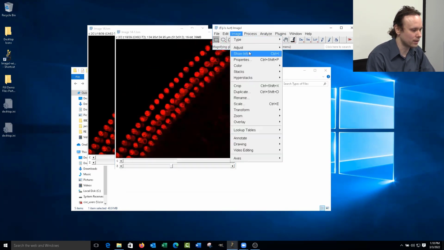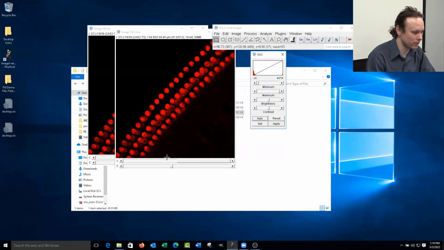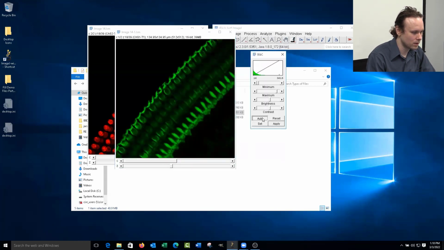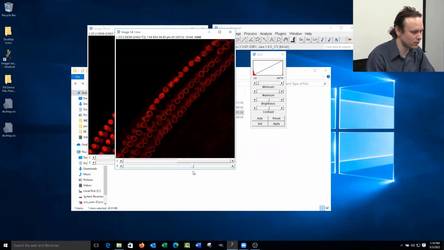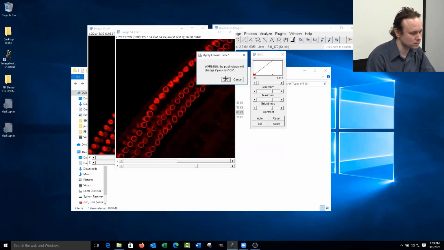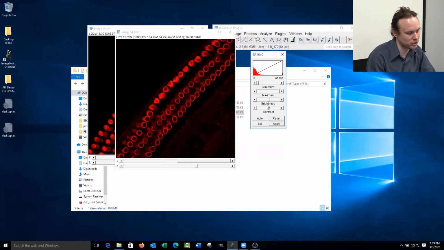And now I can adjust these values to whatever I want them to be and not worry about it too much. So I'll hit OK. So now this one, if I save it, these pixel values are now whatever they are. And we can see the histograms have actually changed now.